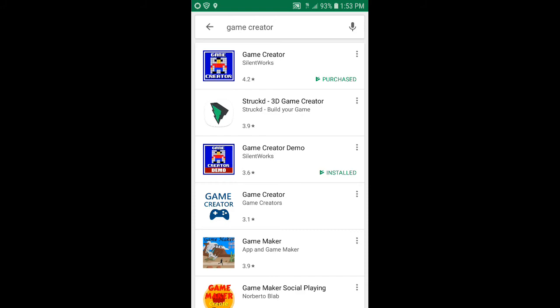The demo is only okay. It only allows you to make 10 sprites before you have to pay for the full version, so you're not going to be able to make anything with that at all. But if you just want to play my games, I just recommend getting the demo. But don't expect to make anything. The full version is where it's at.